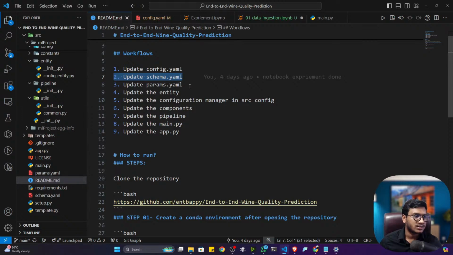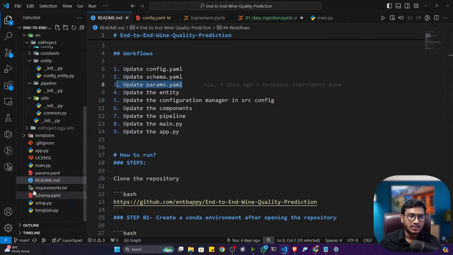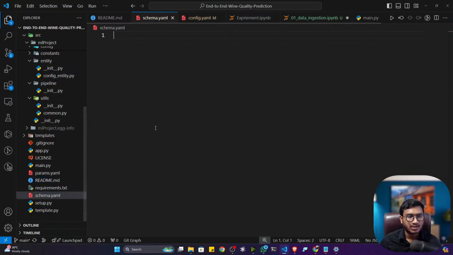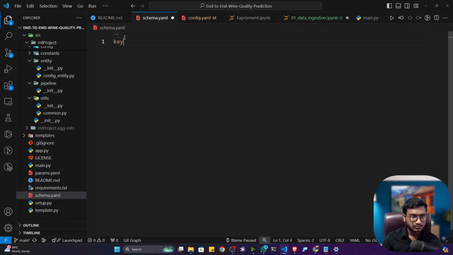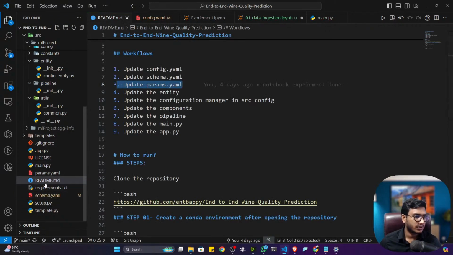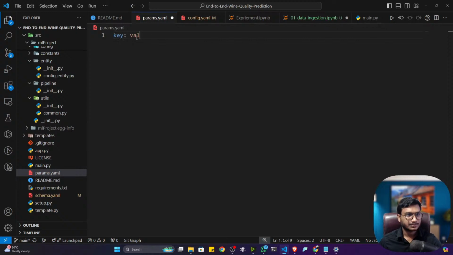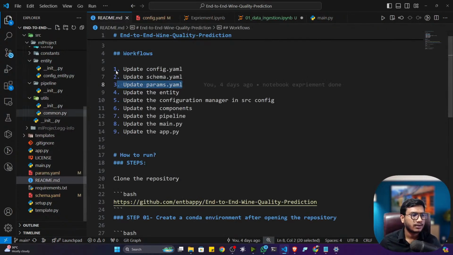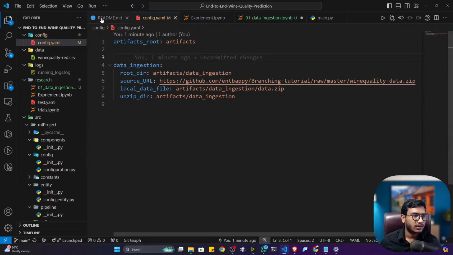Then I'll change params.yaml. Inside params.yaml I will keep all the model parameters. Whatever model you are using, you can keep the model parameters there instead of hard coding them. As of now, don't leave this file empty, otherwise if you execute the code it will give you an error. So just give some dummy value, let's say a key and a value. I'll do it for params.yaml as well. Now I think config.yaml is updated.